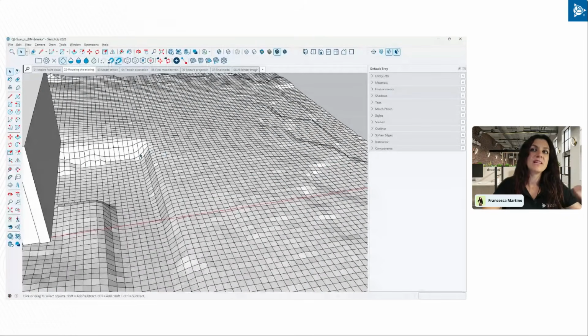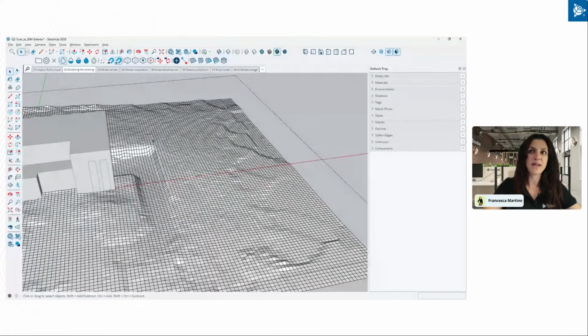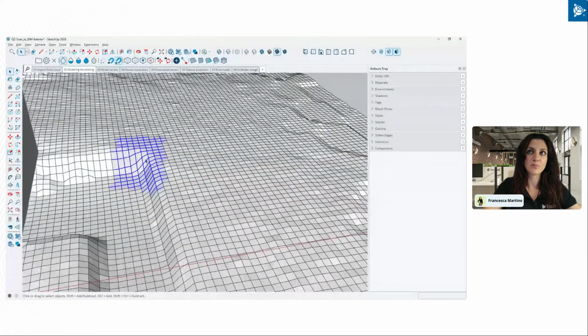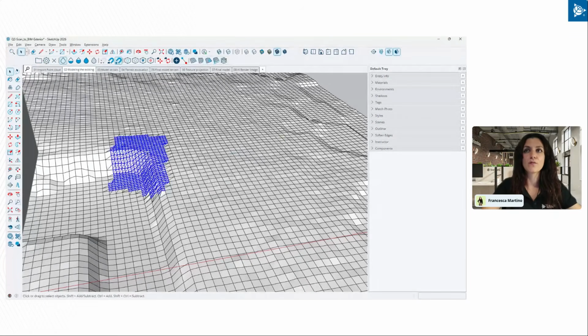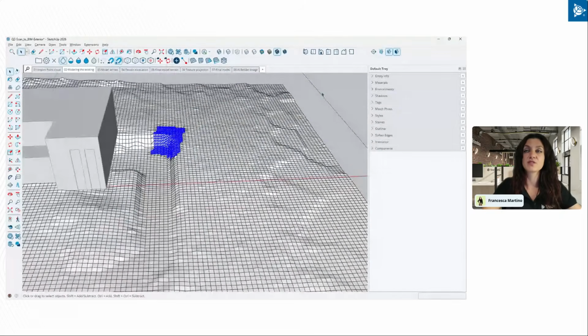In case I need to have a little bit more detail on some specific area, I can still do that just by entering into this geometry, selecting the area where I would like to add more information, and using the tool Add Detail. By hitting on this tool, what SketchUp is doing is actually subdividing these surfaces into many small ones, so that I can actually visualize more detail.